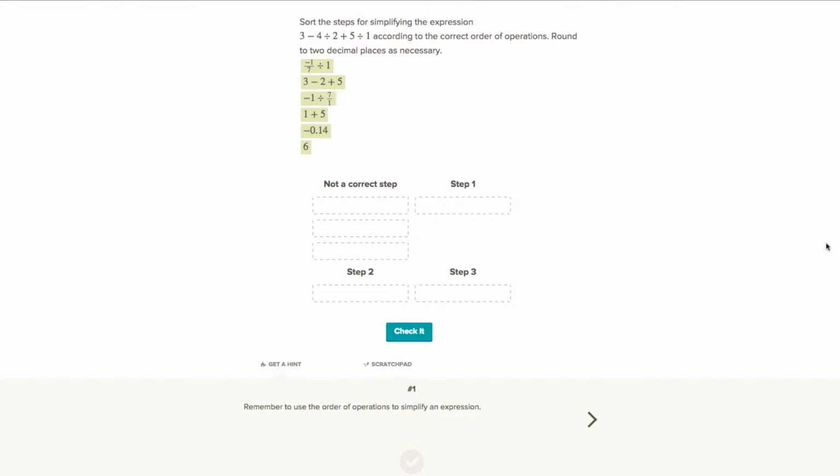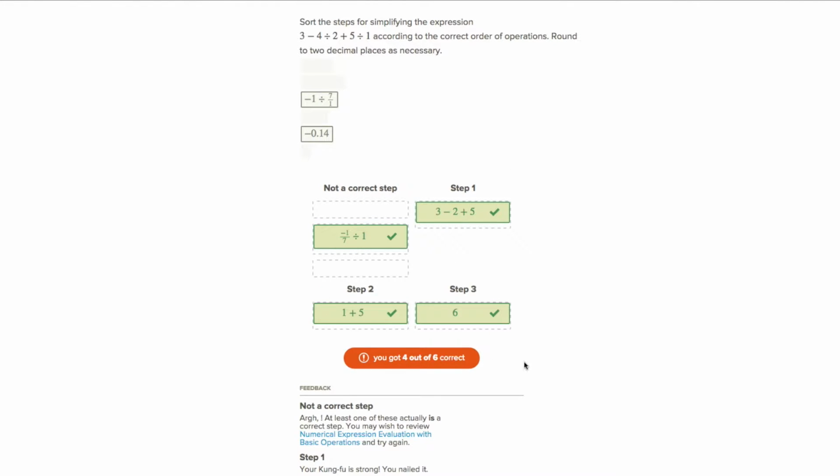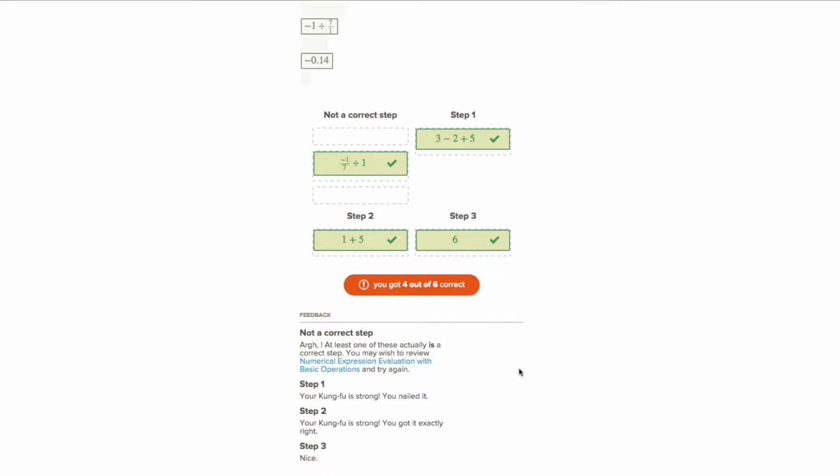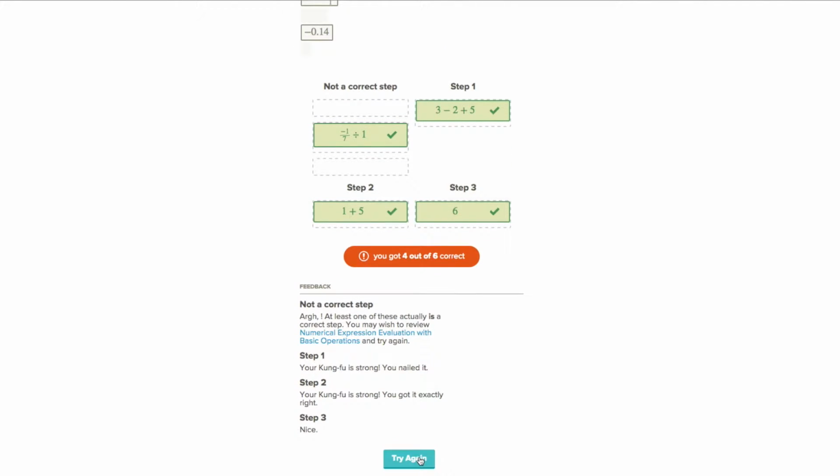If I look at this particular option on simplifying the expression, it gives me the choice to sort these parts of that simplification process based on step 1, 2, and 3, or not a correct step at that time. I could go in here and say, okay, let's say this isn't a correct step. My first step would be to divide, so maybe I have something like this here, and then if I'm just guessing, we could put stuff there. And I could check that. I got 4 out of 6 correct, but I didn't put the other ones in there. It might even give me some feedback there.